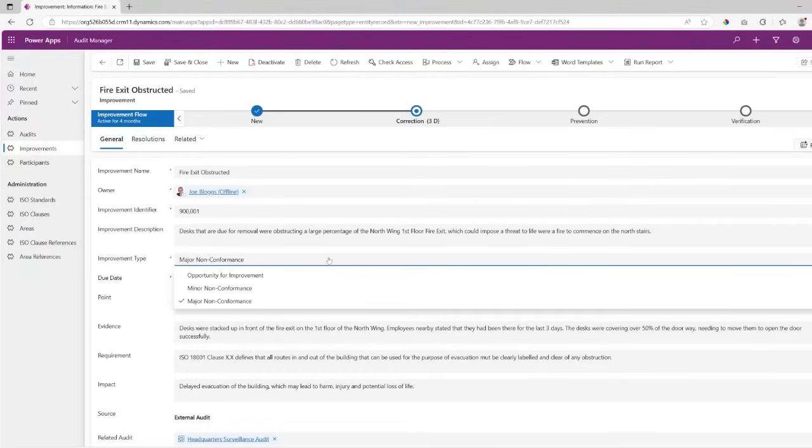And we've logged the improvement type. We may have a minor nonconformance or a major nonconformance. This might dictate the timescales in which you need that to be fixed. And we can also log an opportunity for improvement.